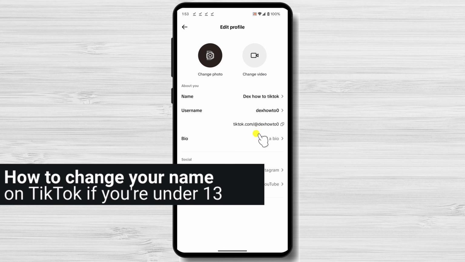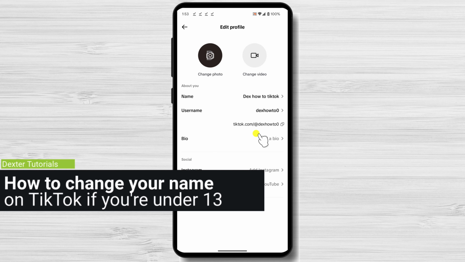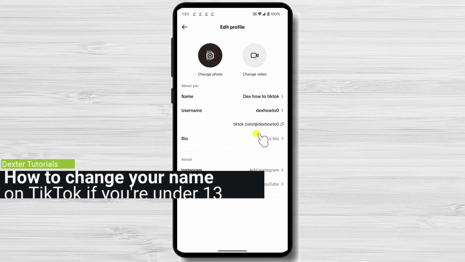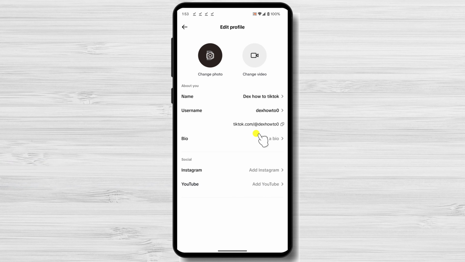How to change your name on TikTok if you're under 13. If you're under 13, you can still change your name on TikTok, but you'll need to get your parent or guardian's permission. To do this, follow these steps. Open the TikTok app and tap the profile icon from the bottom right. Tap Edit Profile. Tap Name. Enter your new name and tap Save.